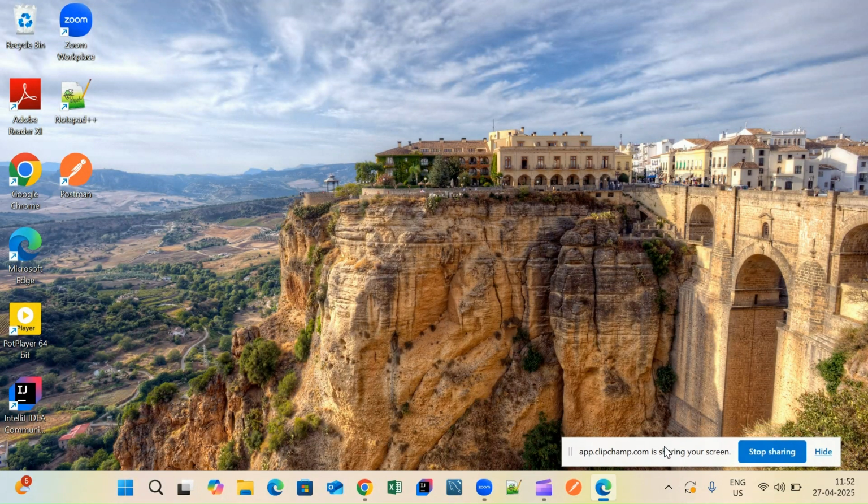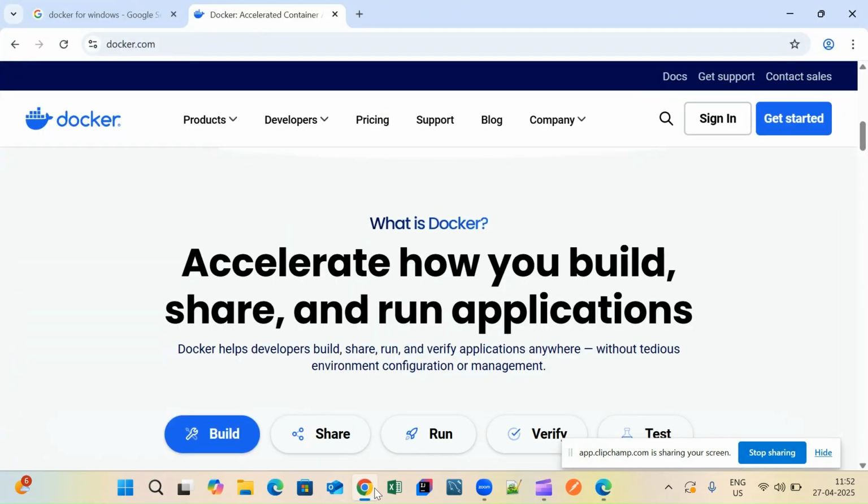Now we will start a new series, the Docker series. First we will learn what is Docker. We'll understand what is Docker. So during our development journey, we may have to build the applications and we may have to share the applications and we need to run the applications without any issues.